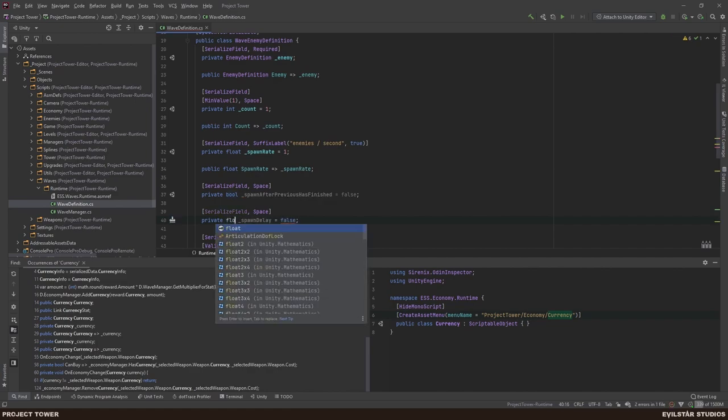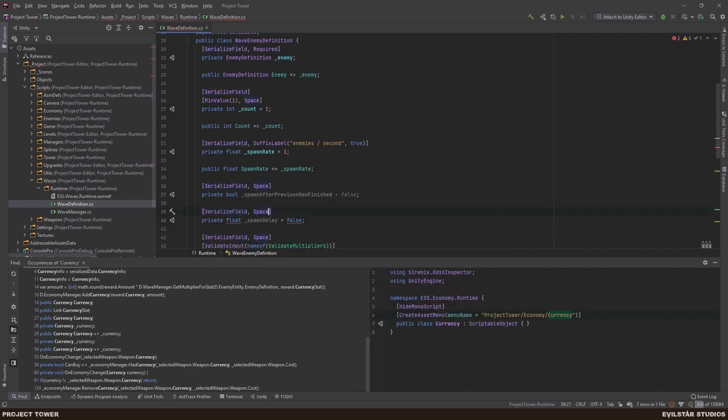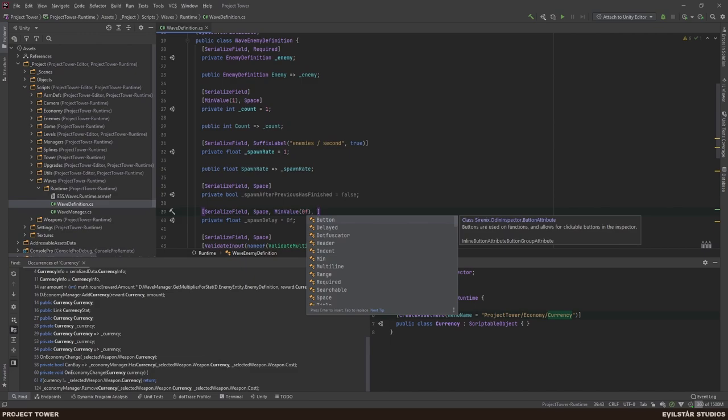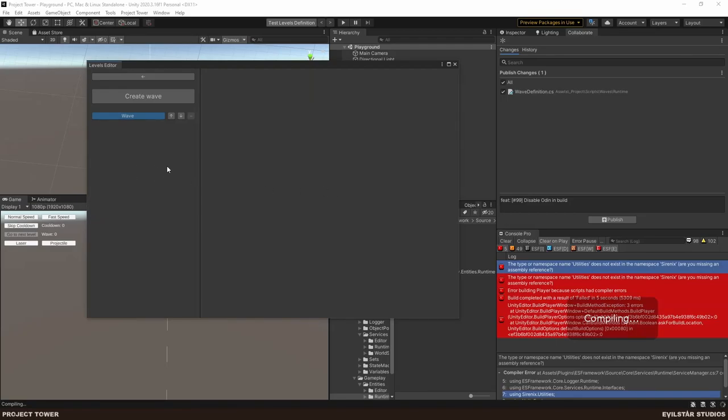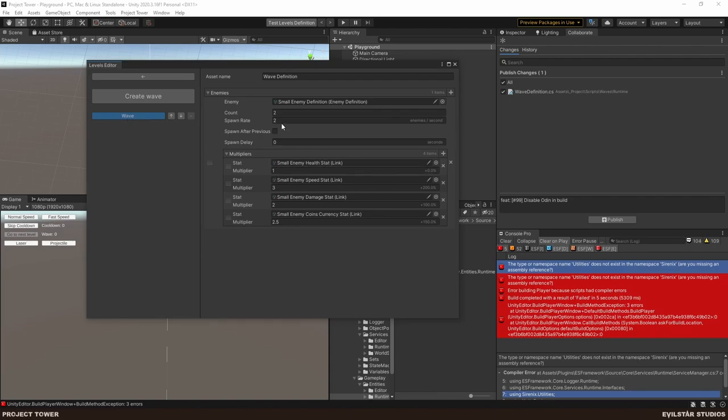Spawn delay is going to be a float, and it's going to be zero by default. We're going to have a min value of zero, and then a suffix label. It's going to be seconds, and it's going to be inside the input. So let's see it. Click on the wave, and here we have those. So spawn after previous.